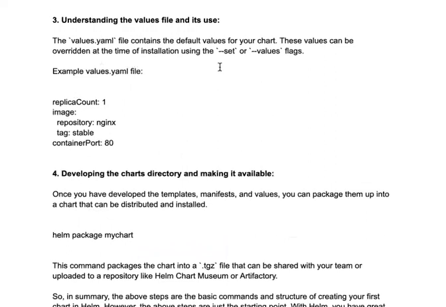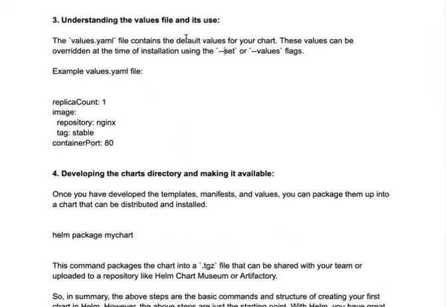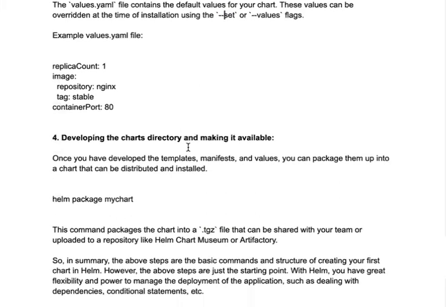And I also have the flexibility of setting these values using the --set flag as well. So again, this is the major advantage of using the values.yaml file and making our application more dynamic, and writing fewer YAML files, right?